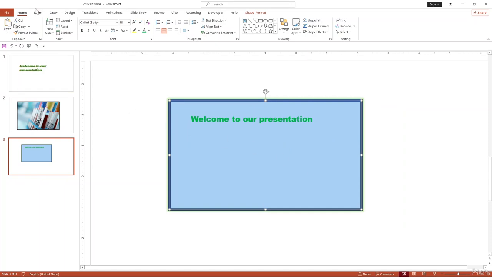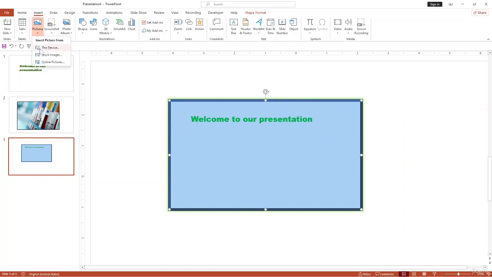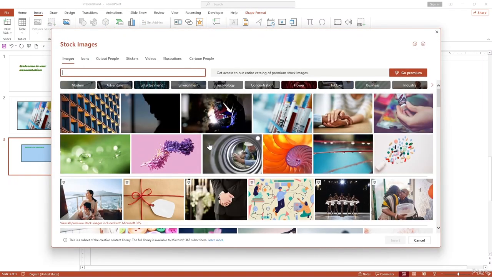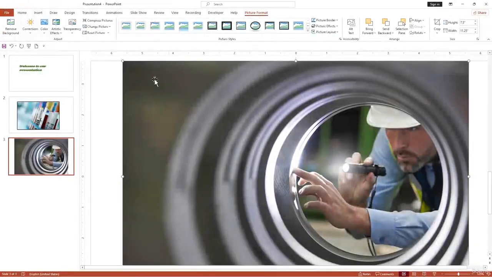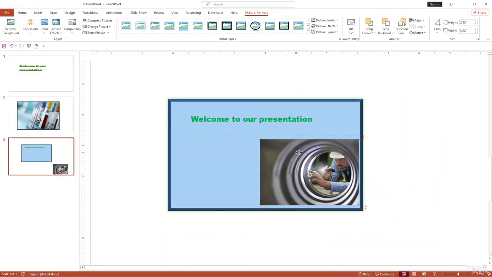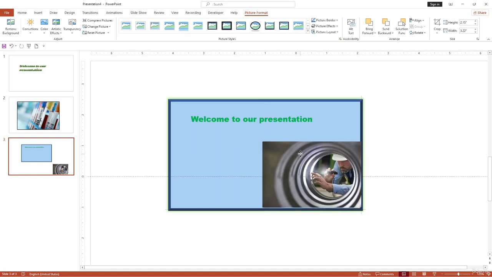Go to the Insert tab, use Pictures, Stock Images, and I want to use it. For example, I can select this one, and here we have it, then resize it over here. Now that we have this, let's add a shape.